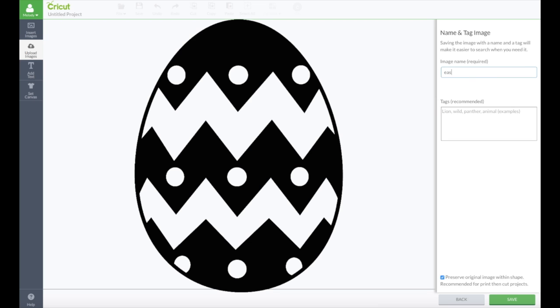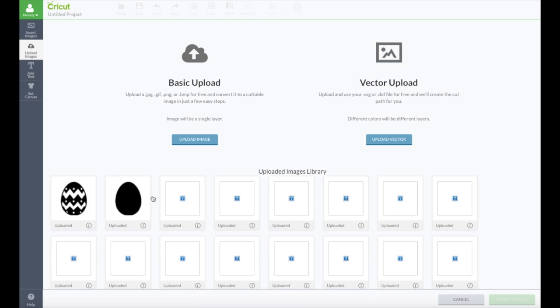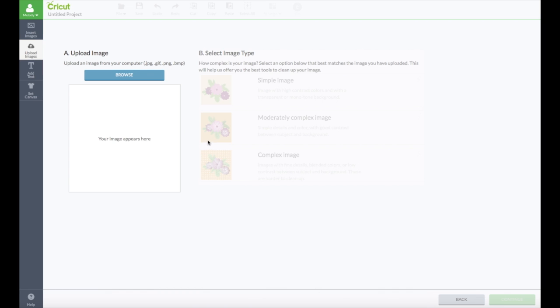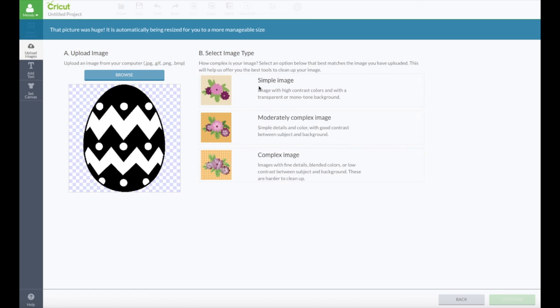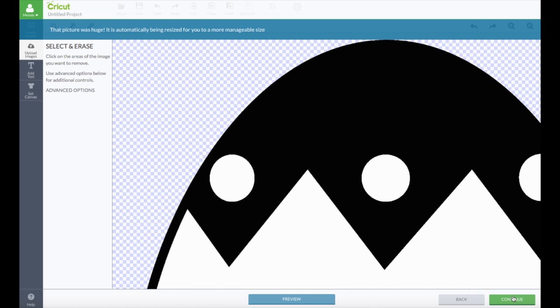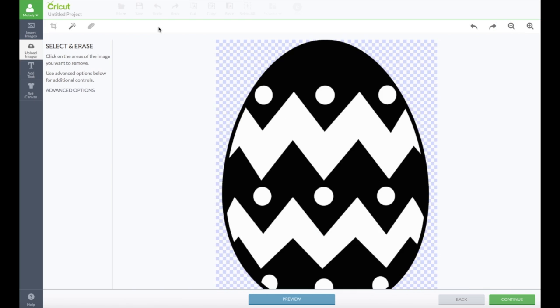And we'll name this one Easter egg. Whoops. I forgot to check that. So now it's going to be printable, and we'll go ahead and keep it that way. And I'll show you how to change that in a minute. And I want to upload it one more time. Because I can show you can change the magic wand.